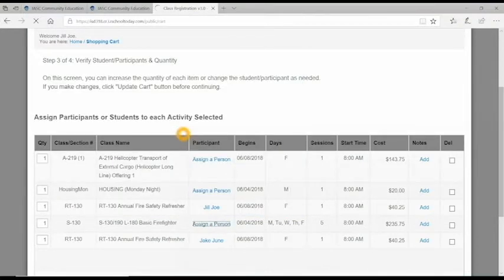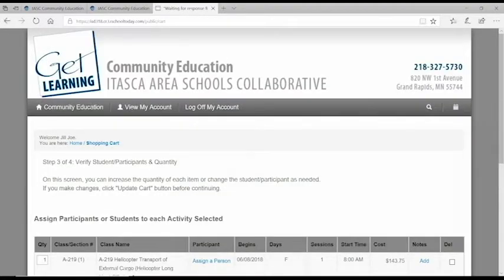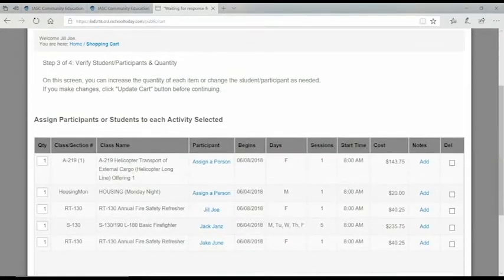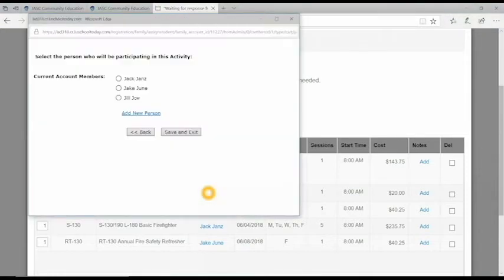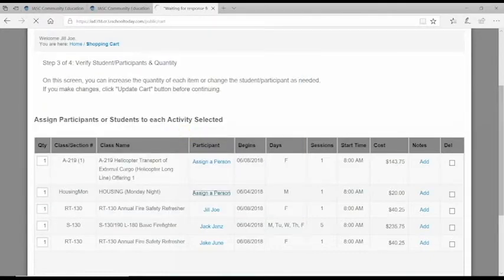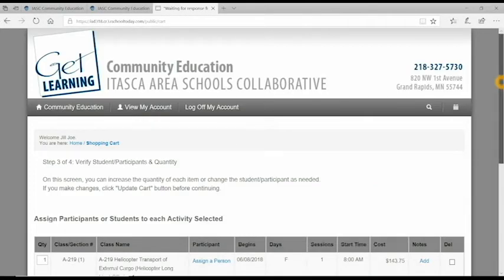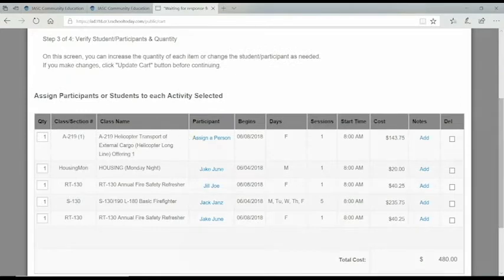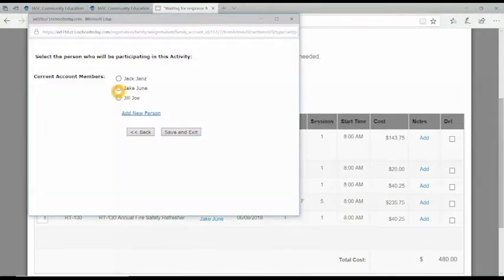We continue to do this for all of the courses, including housing. And so housing is right here. We're going to go ahead and say that Jake June is going to need to stay there on campus Monday night. So he's enrolled for a night of housing on campus now. All right, one more.